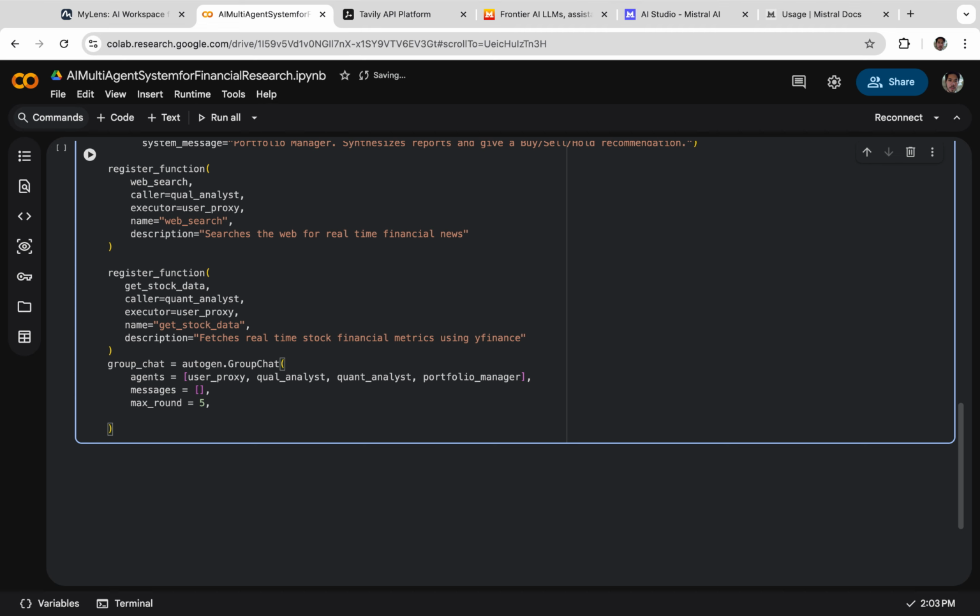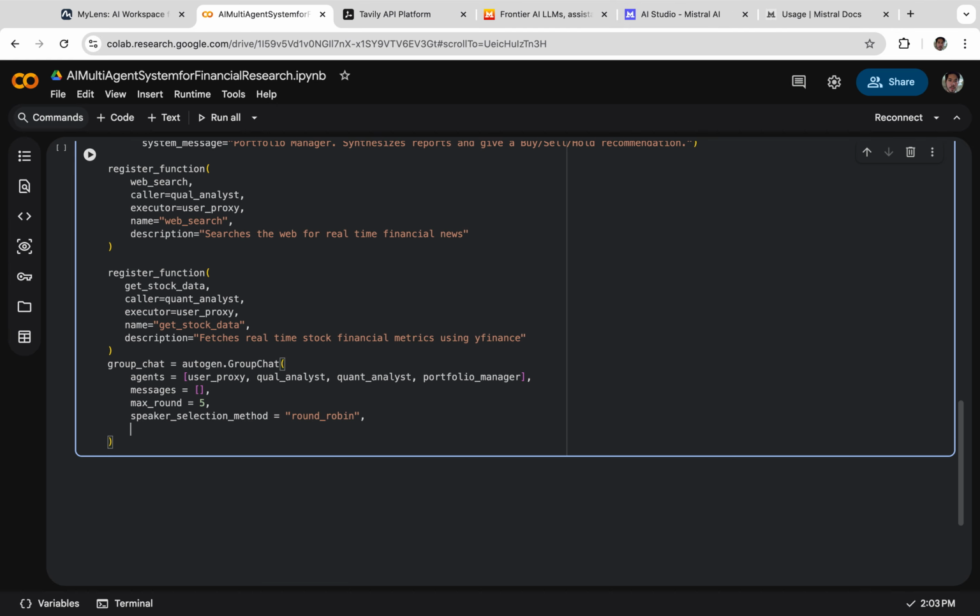Okay, now we are going to force the agents to speak in order to maintain valid message flow. So we're going to set speaker selection method to round robin. And lastly, we are going to prevent the same agent from speaking twice in a row. So we're going to set allow repeat speaker to false.